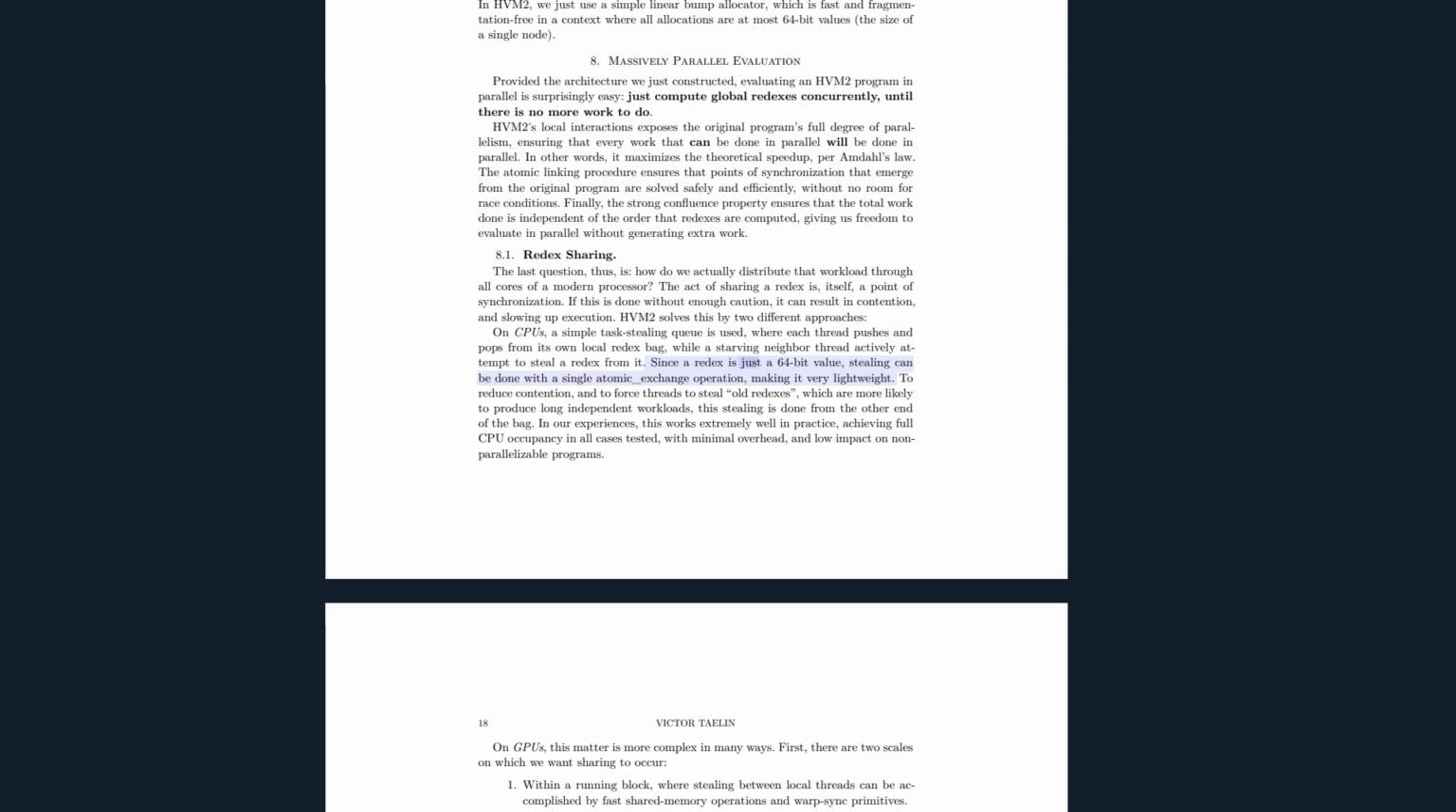Since a redex is just a 64-bit value, stealing can be done with a single atomic exchange operation, making it very lightweight. To reduce contention and to force threads to steal old redexes, which are more likely to produce long independent workloads, this stealing is done from the other end of the bag. In our experience, this works extremely well in practice, achieving full CPU occupancy in all cases tested, with minimal overhead and low impact on non-parallelizable programs.